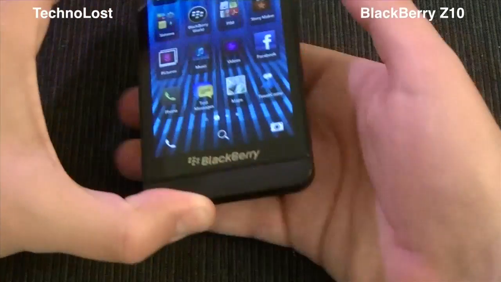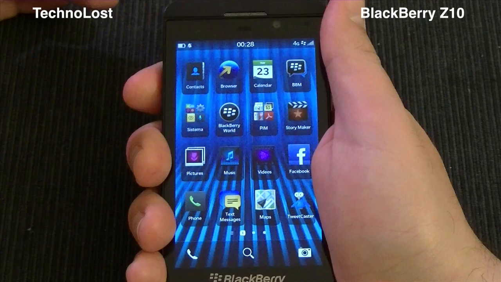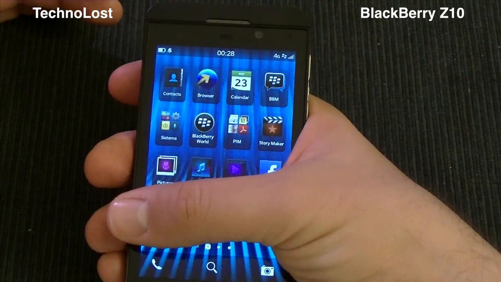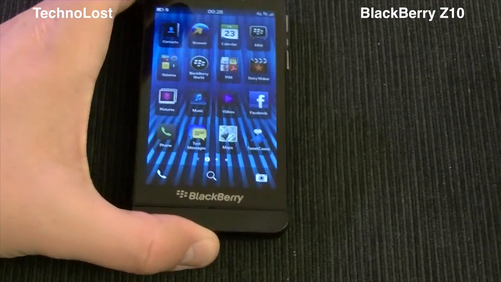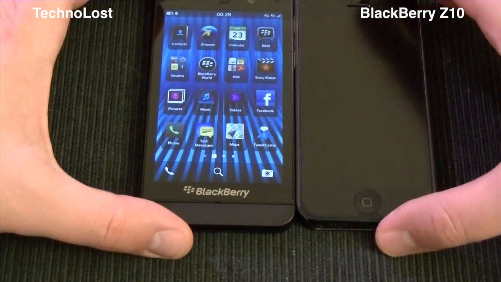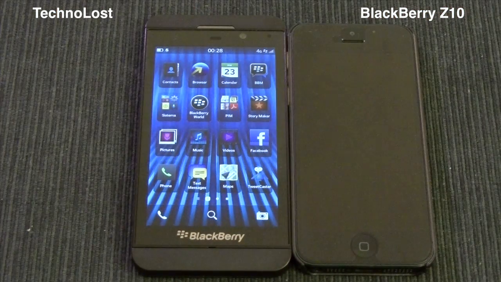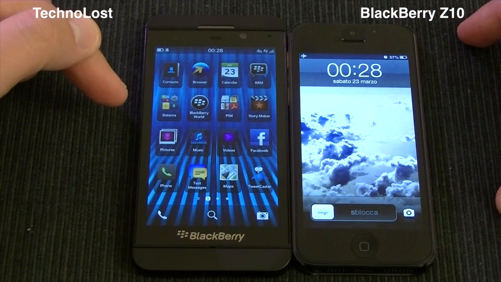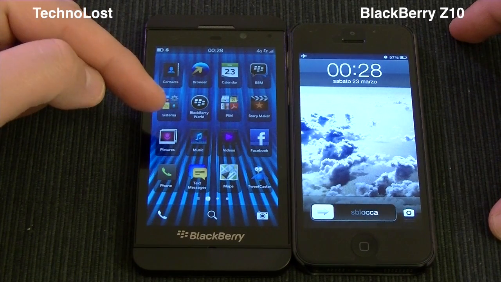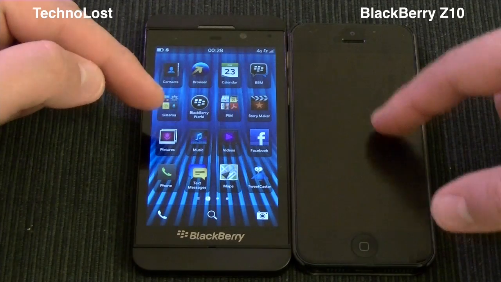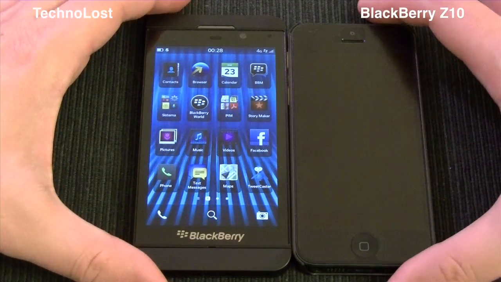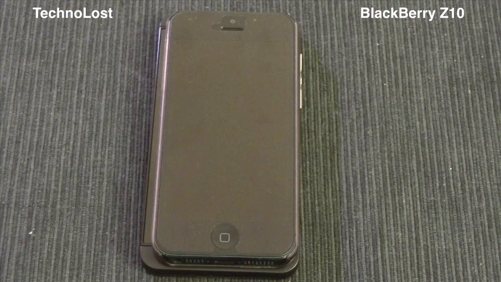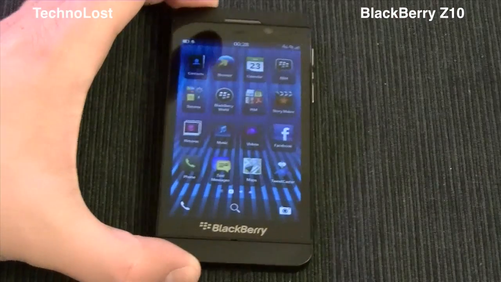So it's very easy to hold this device in your hand. You can easily reach all the display in every part with your thumb. And just to give you a quick comparison, I'll put aside here an iPhone 5. As you can see, although the display of the BlackBerry Z10 is quite bigger because it's 4.3 inches against 4 inches, there's not too much difference in phone size. So it's a very good form factor.